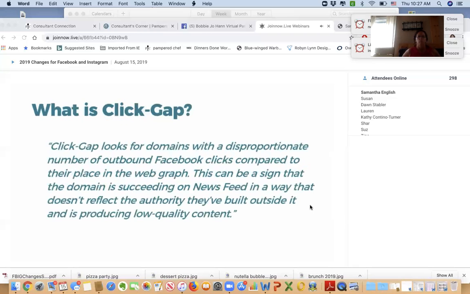This is what Facebook had to say about using ClickGap for determining whether or not a business page gets organic reach going forward. ClickGap looks for domains or websites with a disproportionate number of outbound Facebook clicks compared to their place in the web graph. This can be a signal that the domain is succeeding in the news feeds on Facebook and Instagram in a way that doesn't reflect their overall authority they've built outside and is producing low quality content.